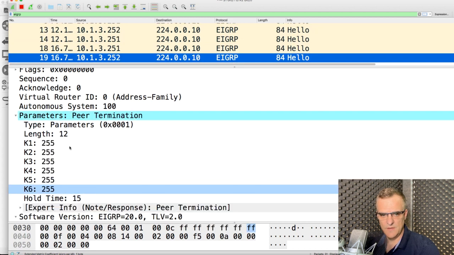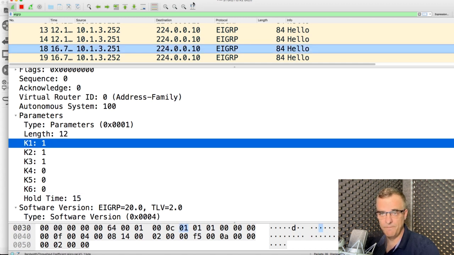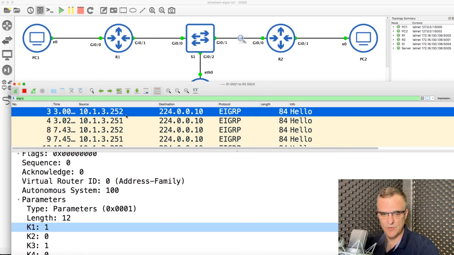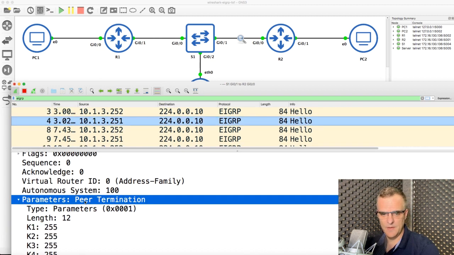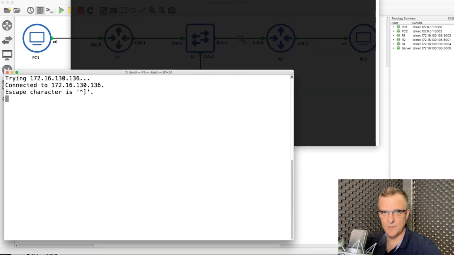So we are seeing varying K values. This is the one I want to see. K values are wrong. If K values differ at all, the relationship is torn down, as you saw over here. So notice peer termination. Peer neighbor relationship is torn down because the K values are wrong. So what we need to do on the routers is fix those K values.